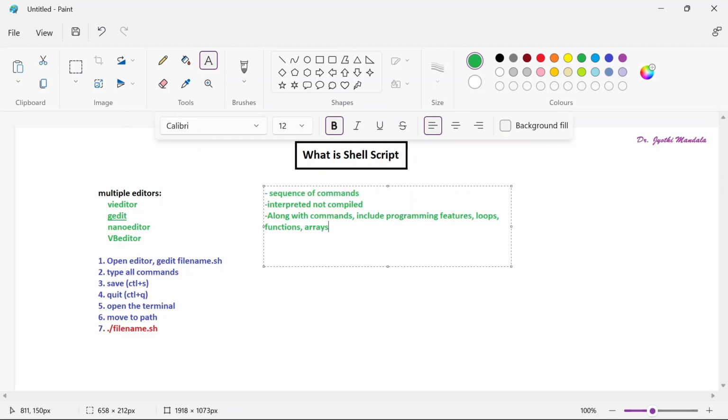We can use all the commands whatever we have learned earlier. All the commands can be used. Along with those commands we can use these programming features also. How to use all these things we are going to learn.